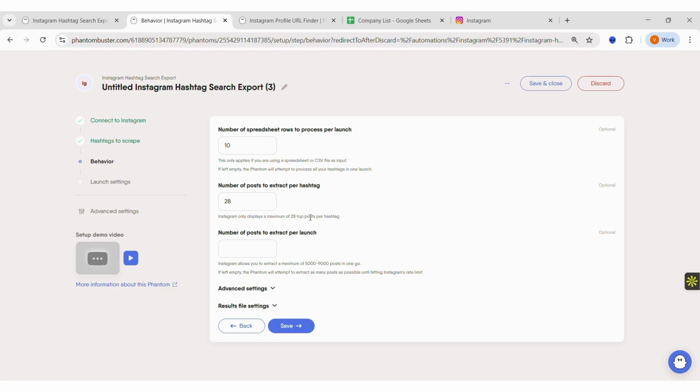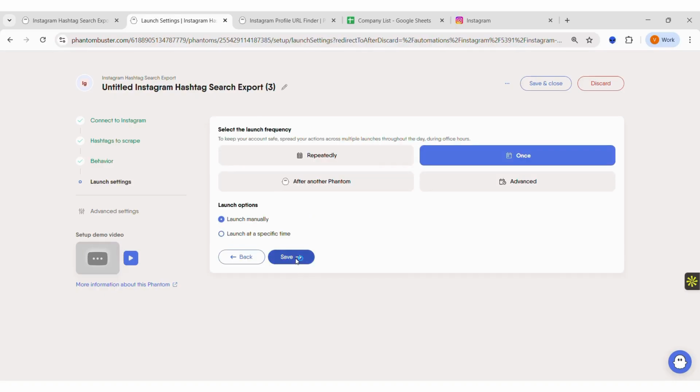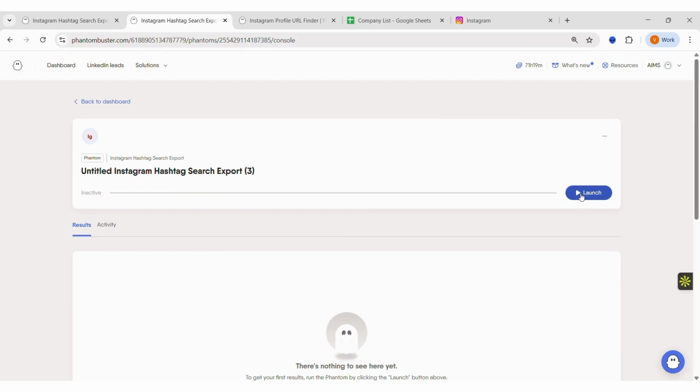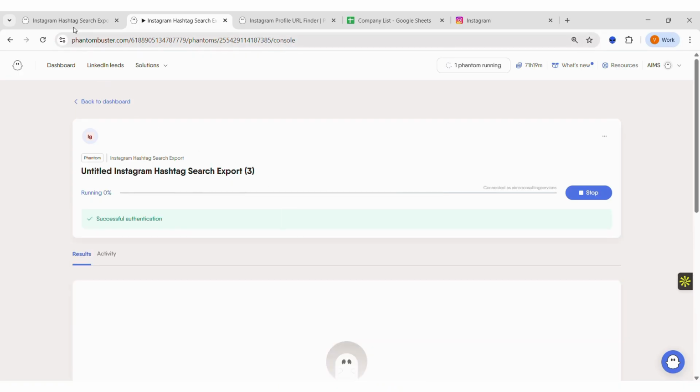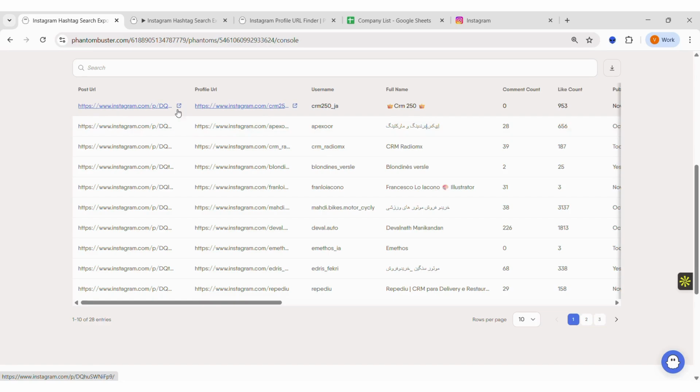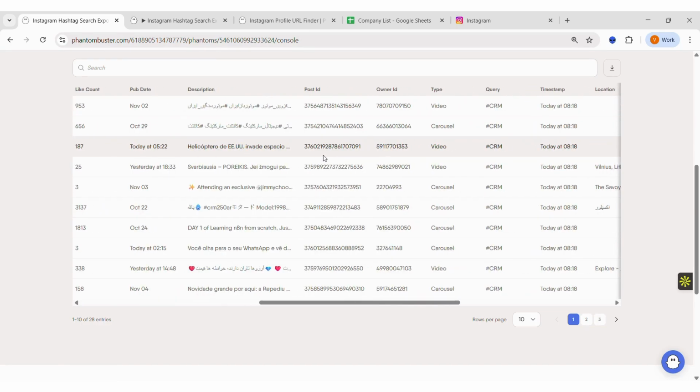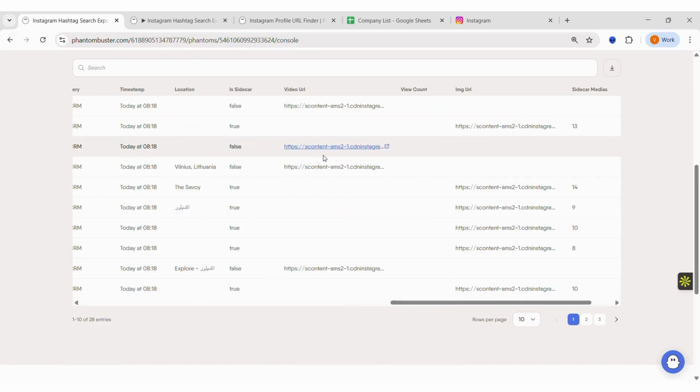We even have an option of uploading a CSV over here instead of just one hashtag. That helps us in terms of expanding on the results that we get. Next, we will go to save and launch this particular phantom. As soon as I start launching this phantom, it's going to start searching for those hashtags, collecting those profiles, and the final output that I get looks something like this, wherein I have all the details that I am looking for. And this is how you can use the Instagram hashtag search export.